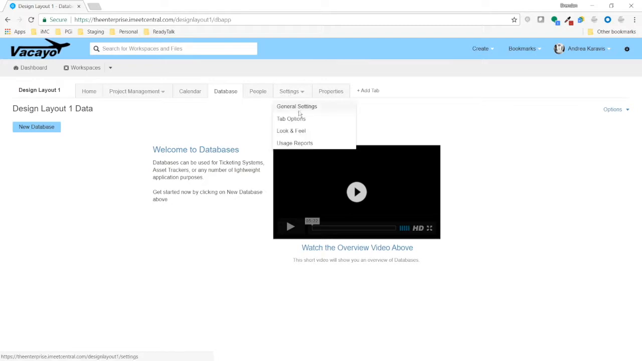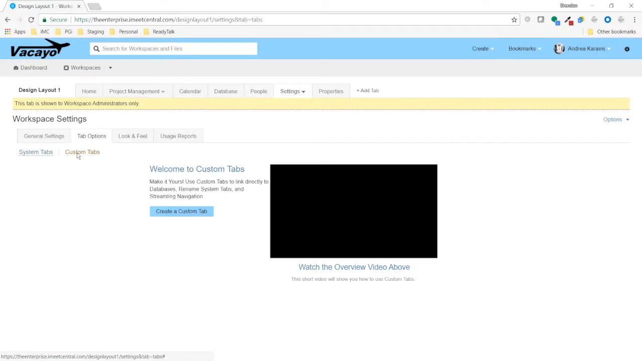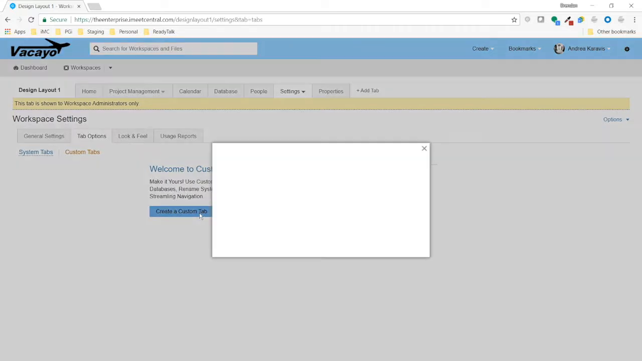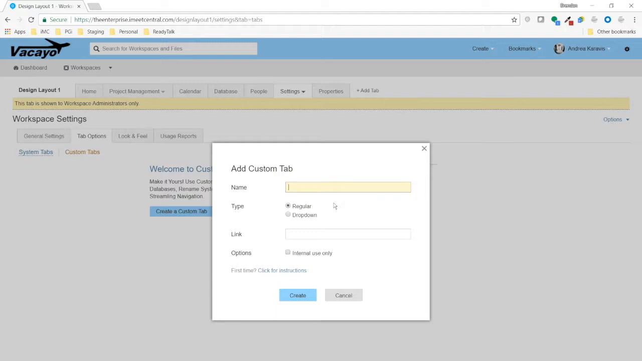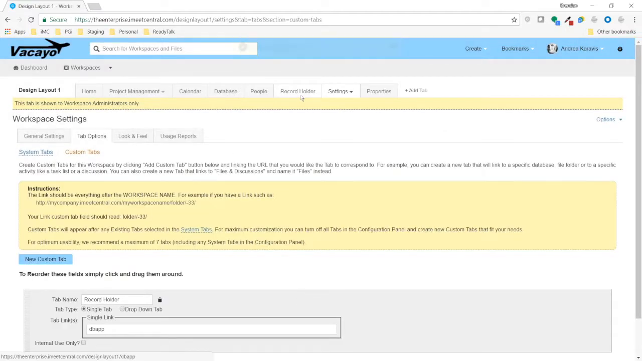So I can go into Settings, Tab Options, and I can create a custom tab. Custom tabs allow you to add your own tabs to the top and have them point to whatever. So I can click on Create Custom Tab, and I can name it Record Holder. And where it says Link, I'm just going to type in the word dbapp. That's it. Click on Create. I now have a tab called Record Holder, and I have a tab called Database. They both point toward the same thing.